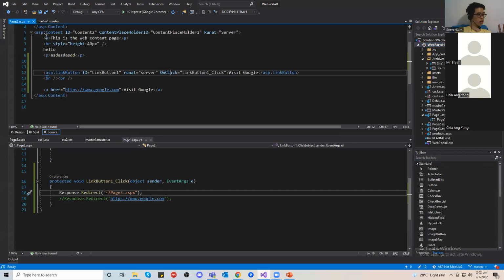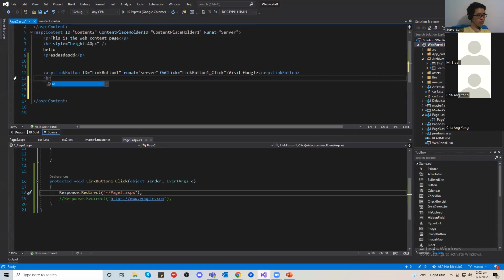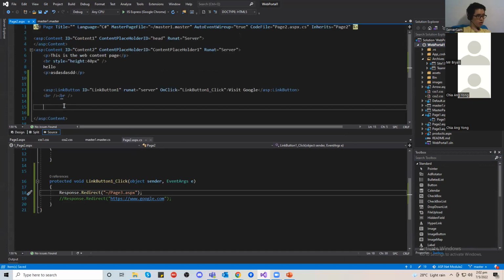Okay, so let's say on our page 2, I'm going to remove this Google thing. To create an enter, because you don't want the words to stay on the same line, you just put the tag BR close. That's to enter. So I'm going to create a few enters here, and we're going to code just below the link.